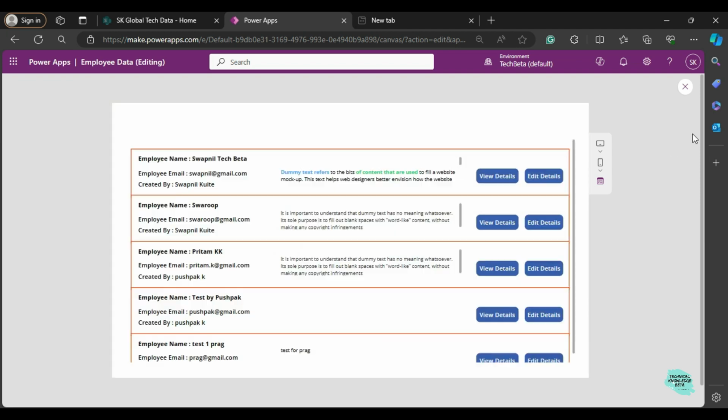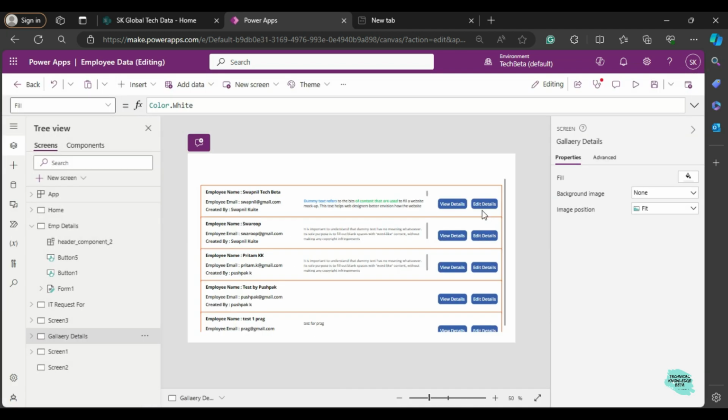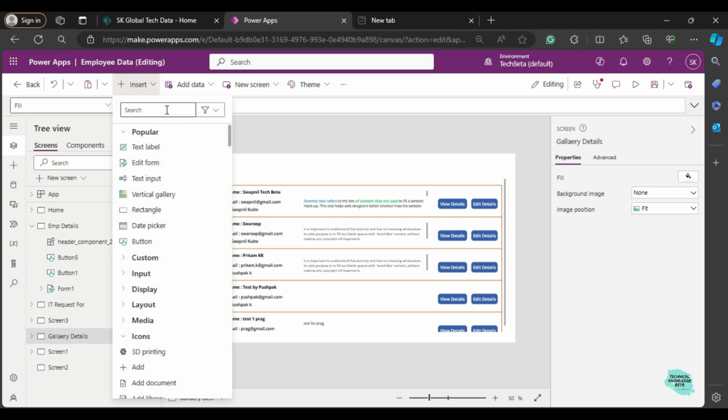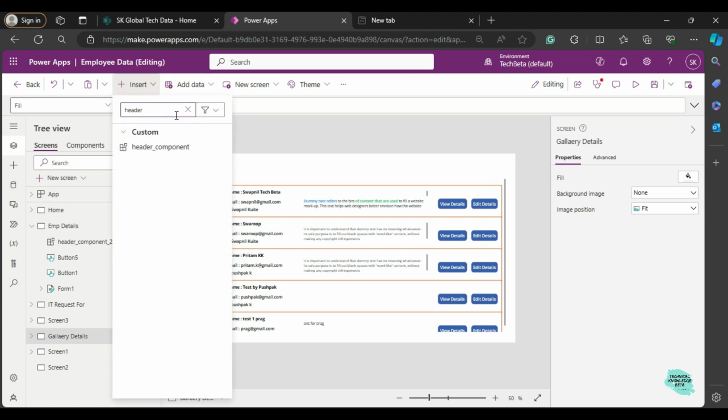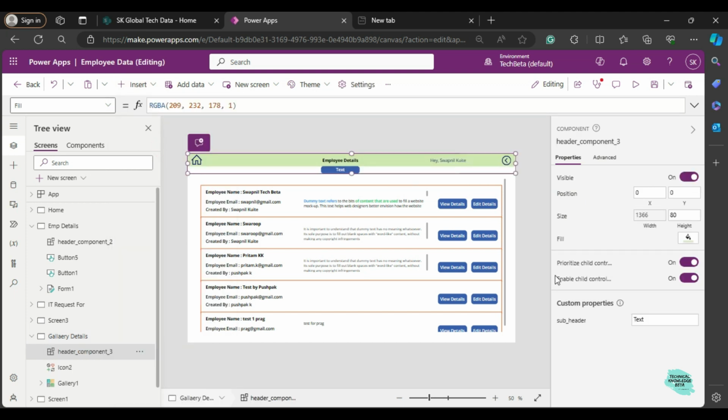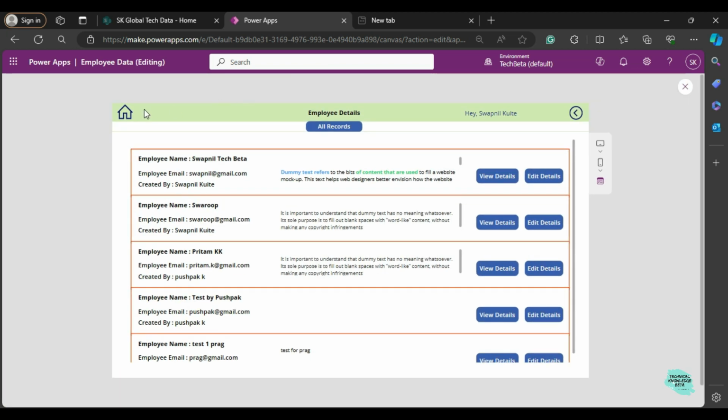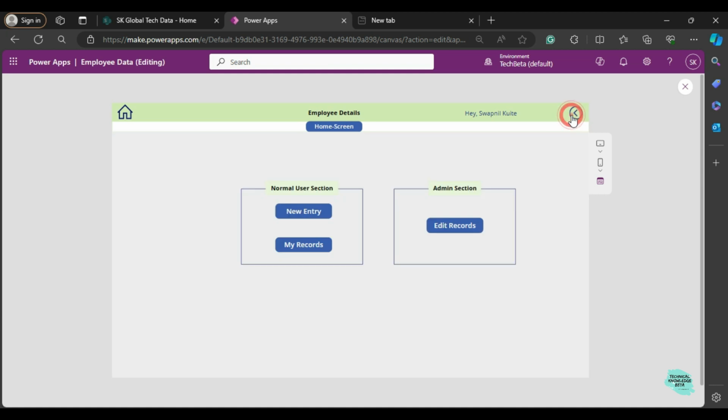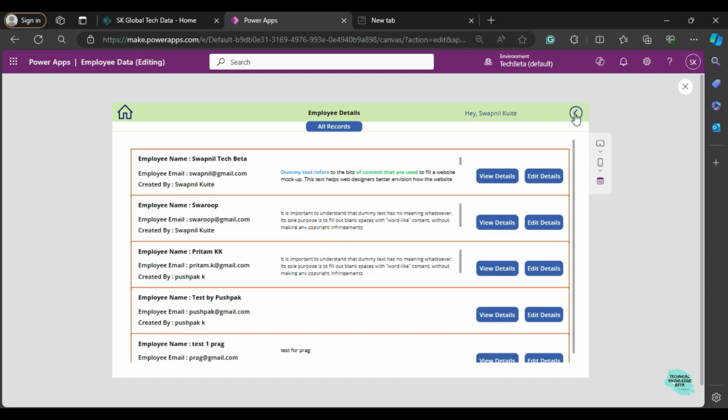So again, let's say in my record I want to add the same header. So again, go to this, what is our component name? This is one, and under the text I will make this as all records or something, all, right? That's easy. Okay, new entry, back, my record, back.